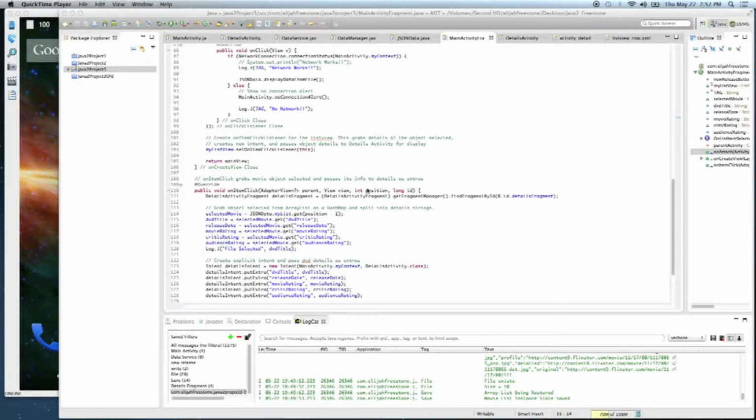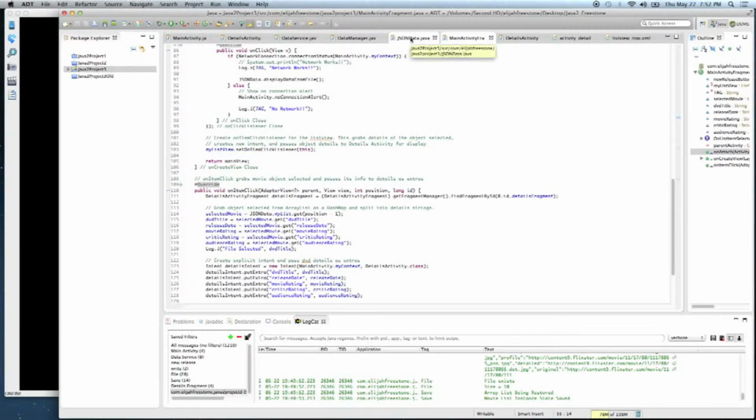Anyways, let's go ahead and do a quick run through the code here. My main activity and detail activity are fairly similar, other than pulling out what I've moved into my fragments. I did have to modify a little bit of stuff from my other classes, such as JSON data, just to implement the fragment instead of directly implementing the activities themselves. So there was a little bit of finagling that had to happen.